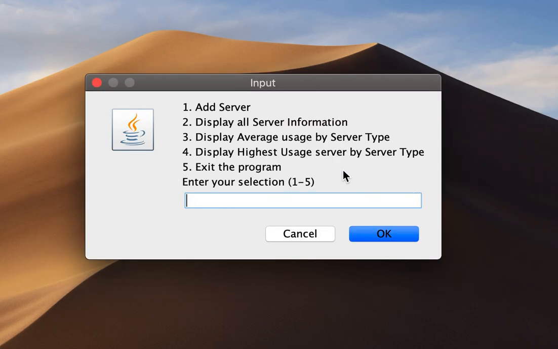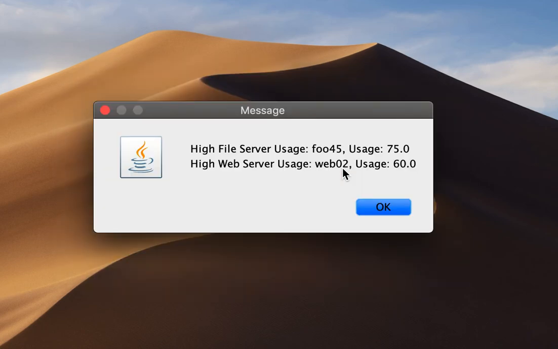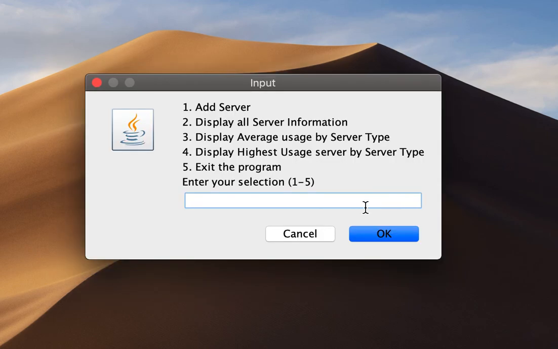Okay, and if we display the highest usage by server type, so foo45 was the highest file server usage at 75, and web02 had the highest web server usage at 60. Okay, so that's basically assignment 8, kind of how it should look. Obviously, it doesn't need to look exactly like this, but this is sort of the main ideas.